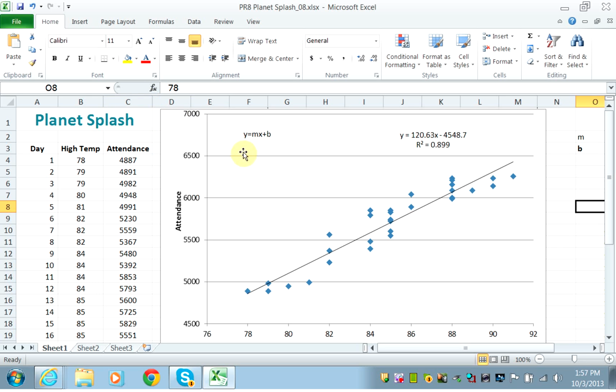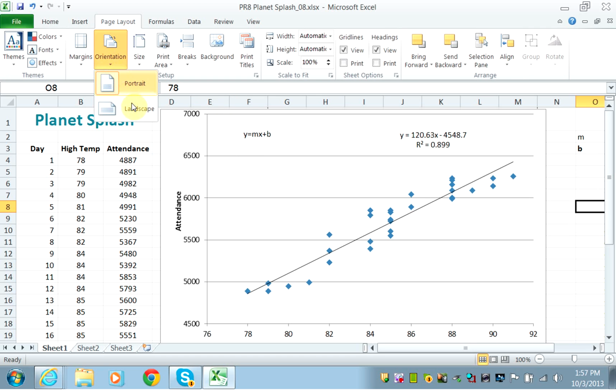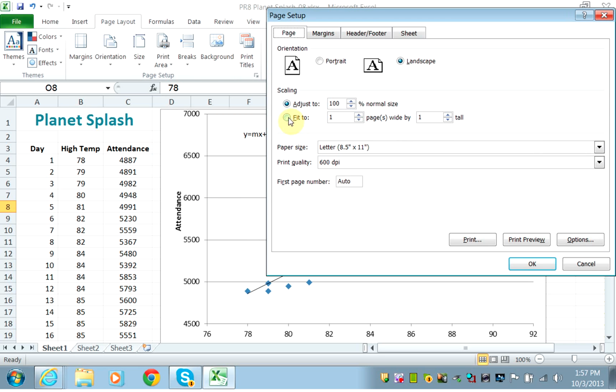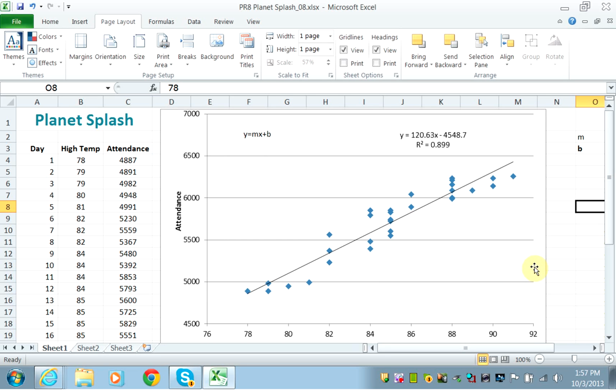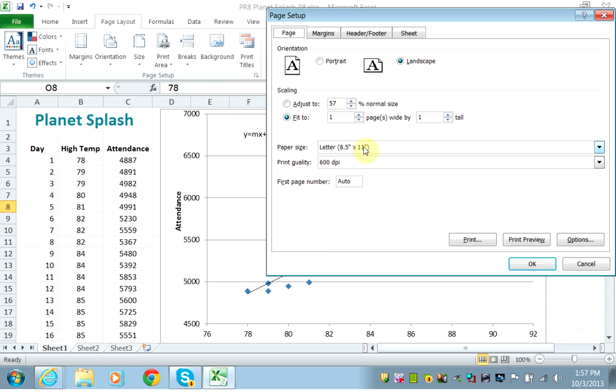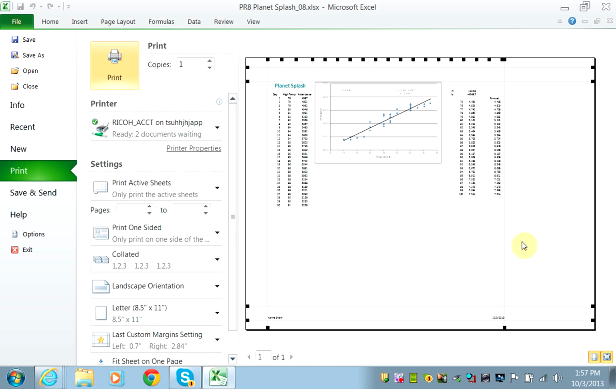So best thing is to change the orientation to a landscape. That way we are able to see everything. And then also change the scale so that everything fits in one page. So now when we print preview, you have everything in the page.